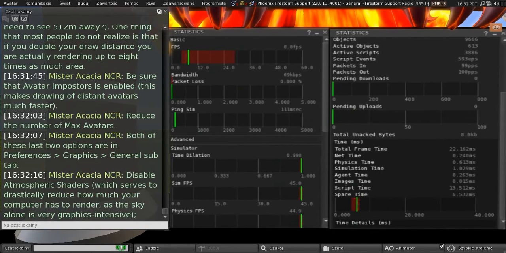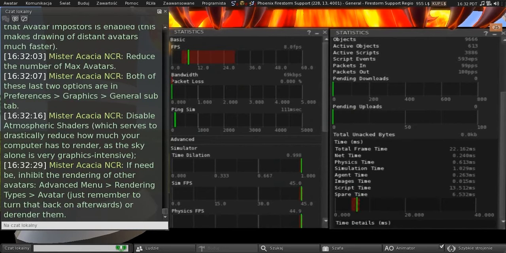Disable atmospheric shaders, which serves to drastically reduce how much your computer has to render, because the sky alone is very graphics intensive. If need be, inhibit the rendering of other avatars. You can go to the Advanced menu, Rendering Types, Avatars. Just remember to turn it back on afterwards. Or you can de-render them.